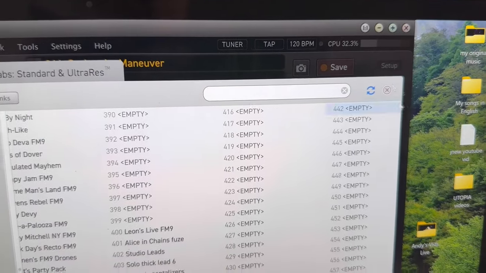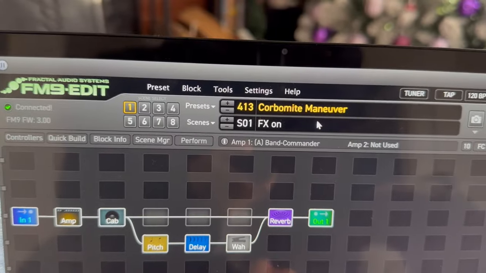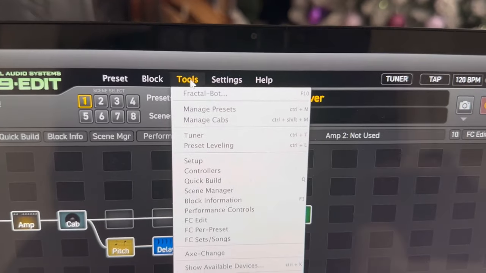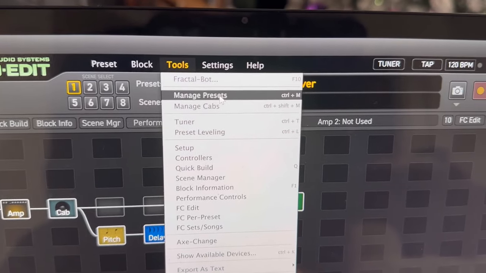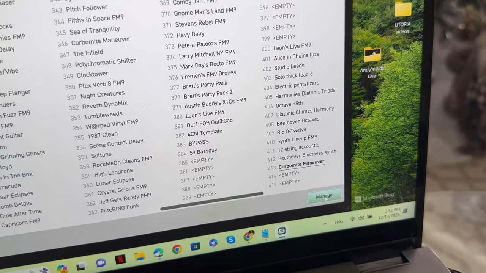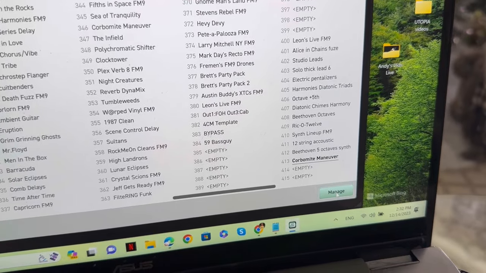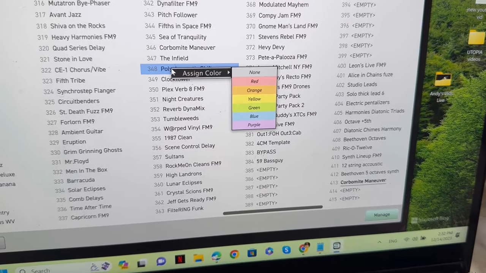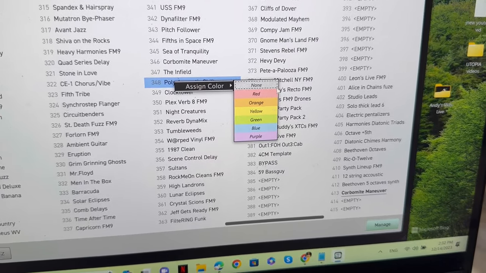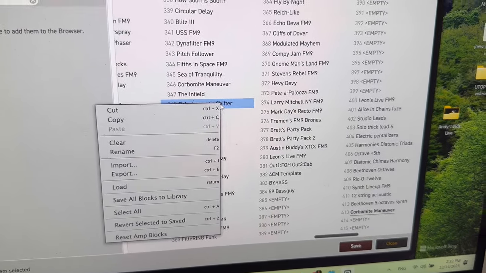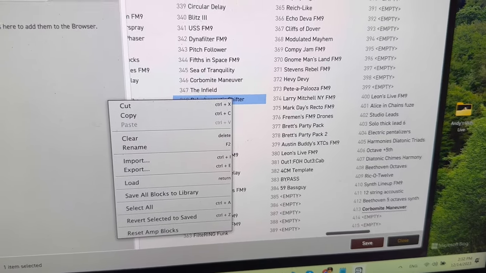In the past, let me close this window. In the past, before the most recent updates, the only way to manage presets was through tools right here. But now you don't even have to go to tools. You simply click on presets and you will see a separate manage button right here. After you click the manage button, you will see a slightly different window, but in the same order. And this is where you can pick a specific preset, right-click and copy it. Right now without manage, it lets me only assign colors. But if I go to manage, I can pick a specific preset, right-click and copy, and then eventually paste it in any other place I want.